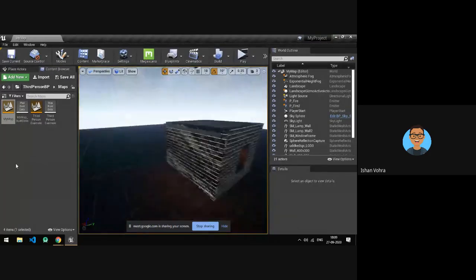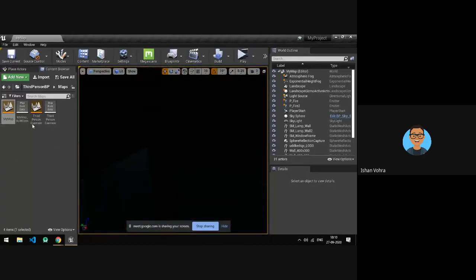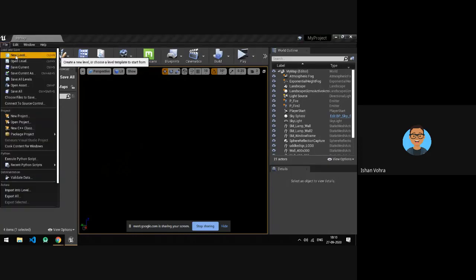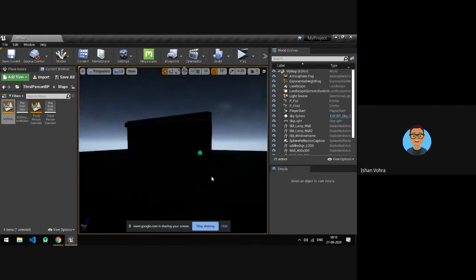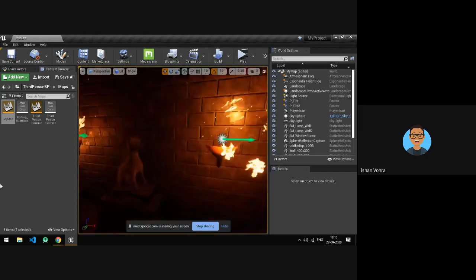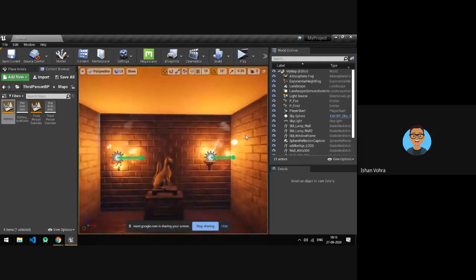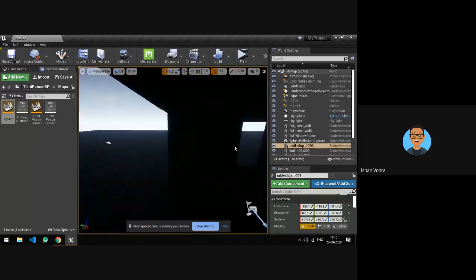In my case, it would be my map. And whatever you created yesterday, you would have. So creating a new level was fairly easy. File, new level, and then we selected a default level, and then we built this small house. We built its interior. We had walls. We added these lamps with fire and the cat statue by importing it, right? And it all came together really well.